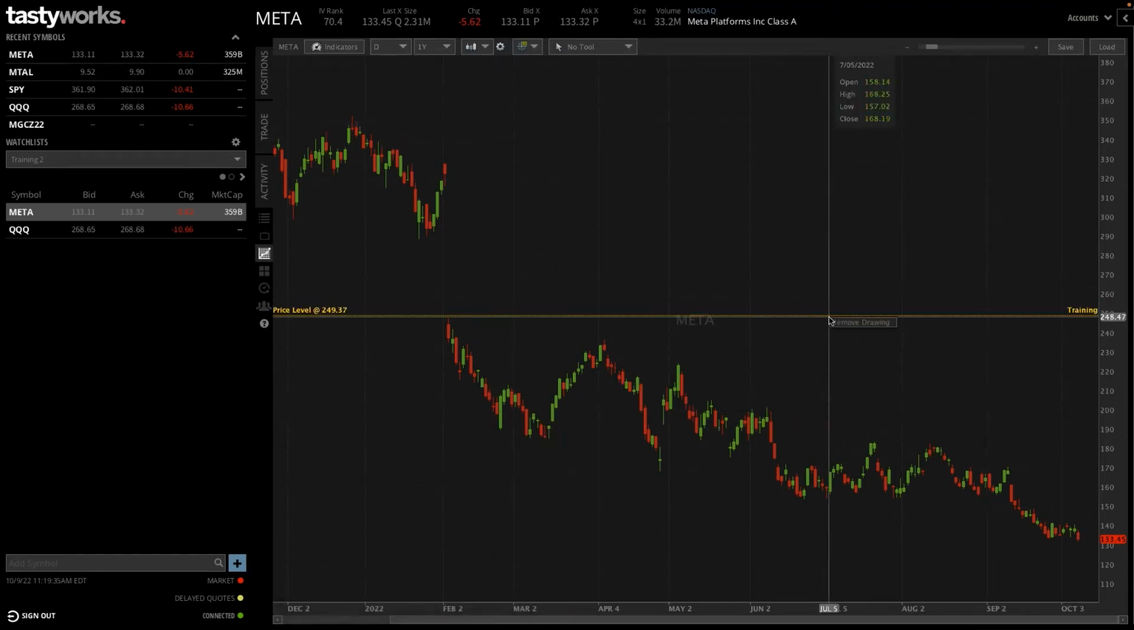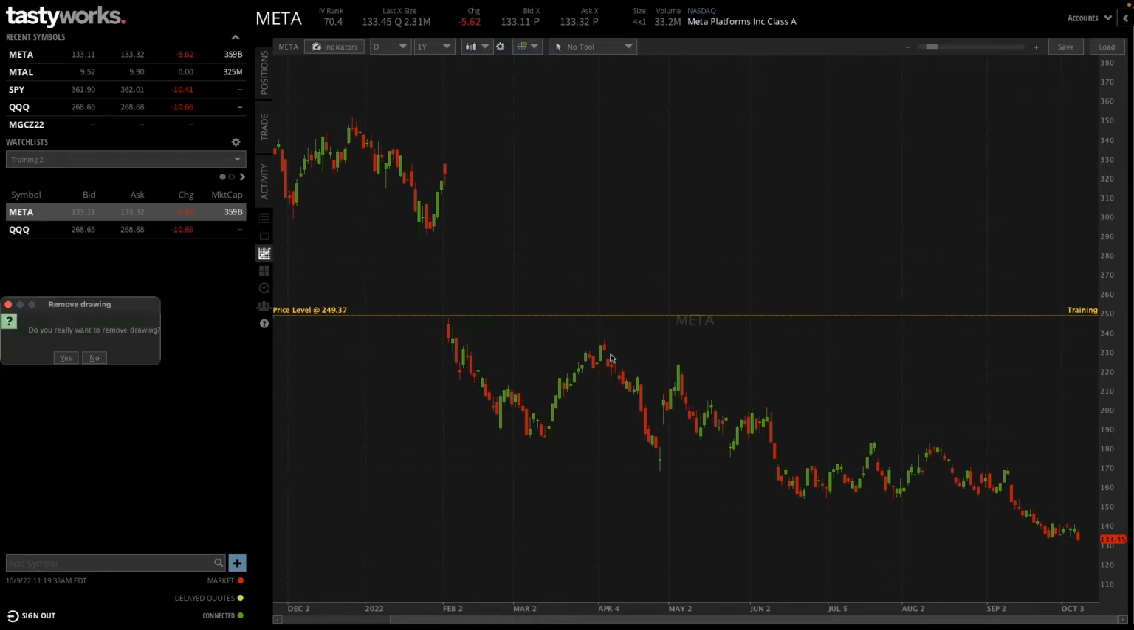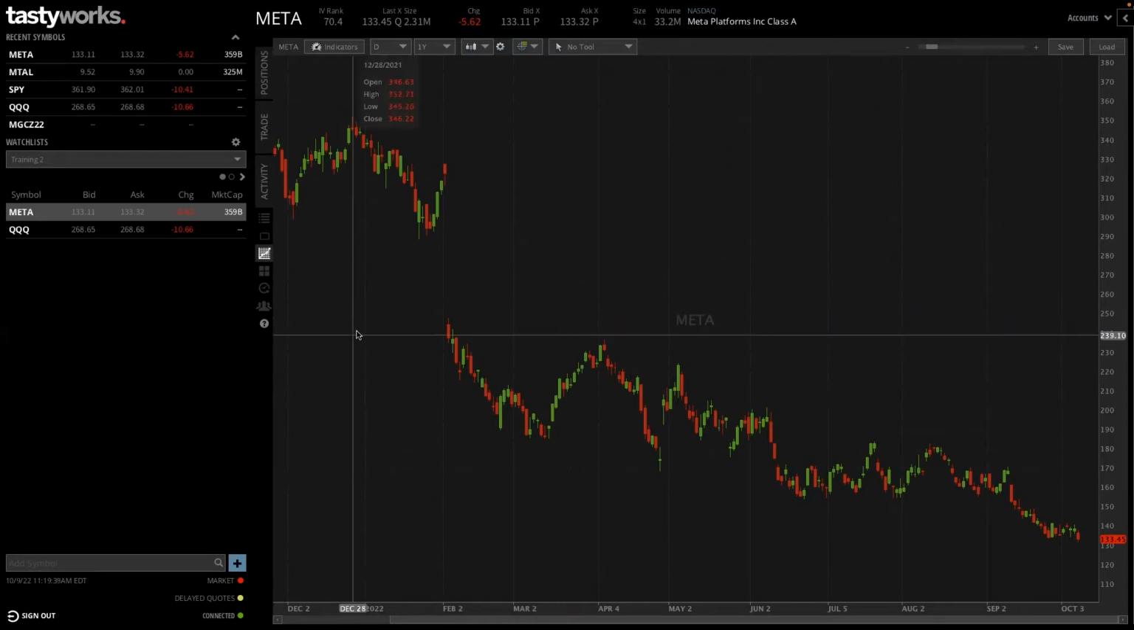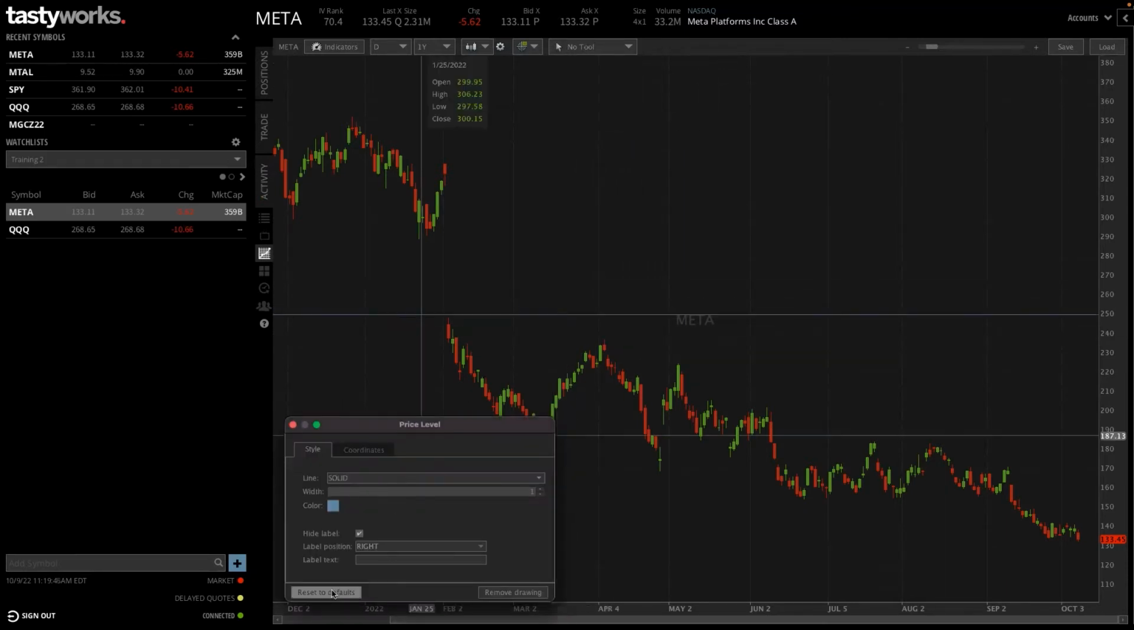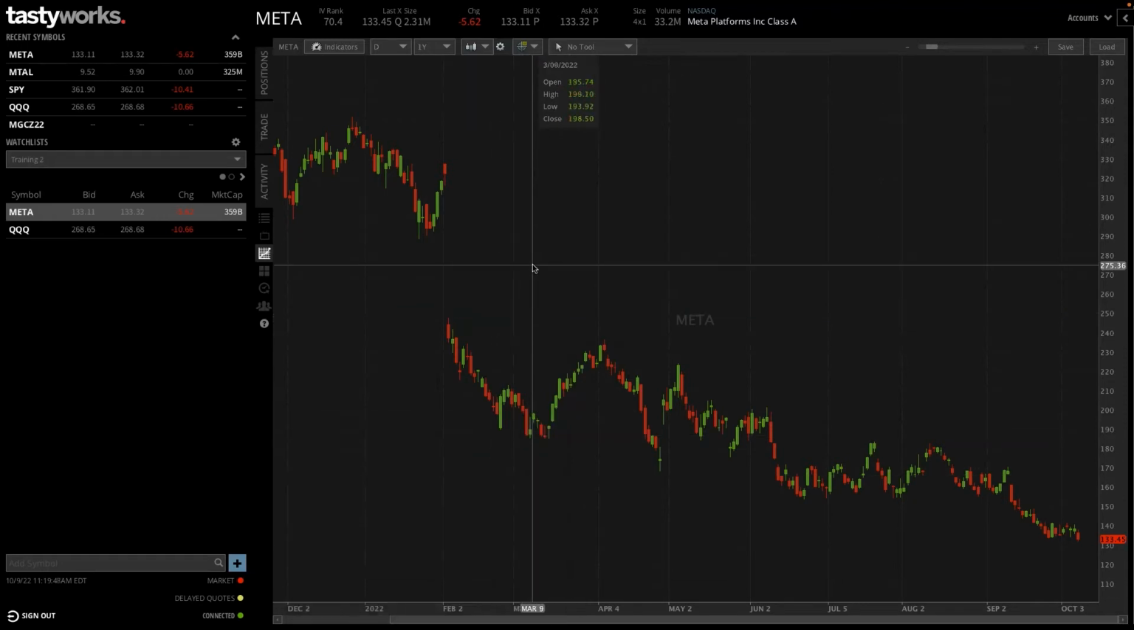If you want to delete them, you can right click and remove drawing, and it'll ask you if you want to do that. Or you can double click and then just remove drawing. So whichever works best for you. They have quite a few tools that you can use for charting purposes.